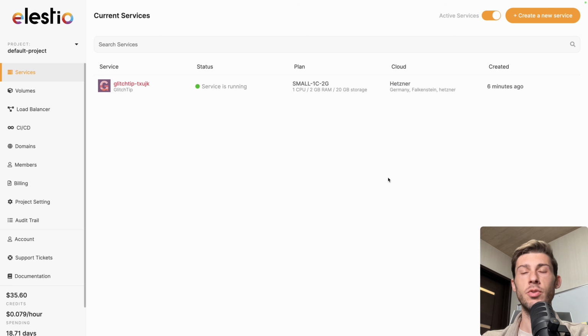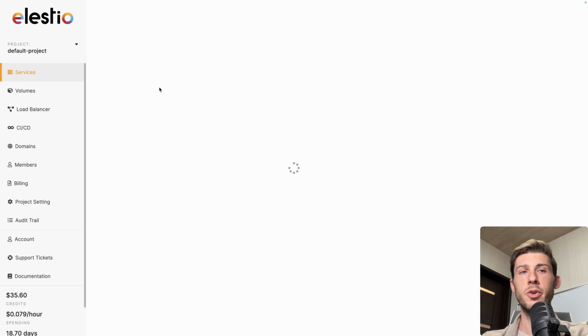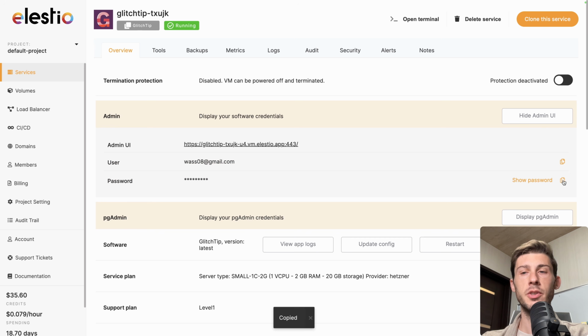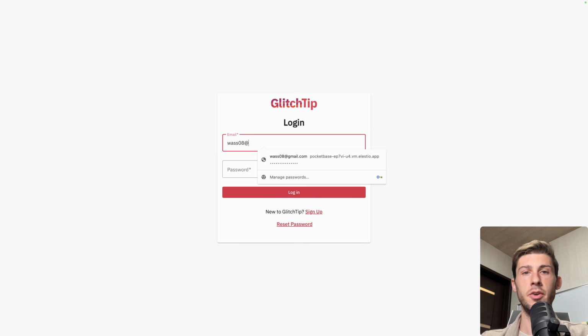Once your instance is ready, you receive an email or you can access it directly from your Elestio dashboard. Get the password by going to Display Admin UI, copy the password, and access your instance administration dashboard by clicking on the Admin UI link. And then enter your email address, the one from your Elestio account, and paste the password.